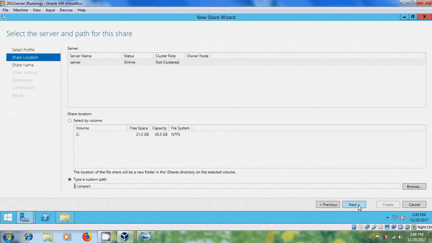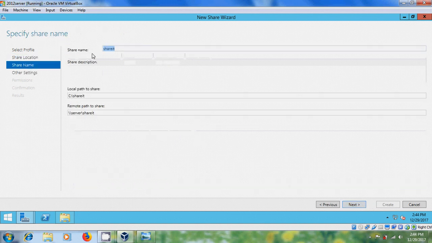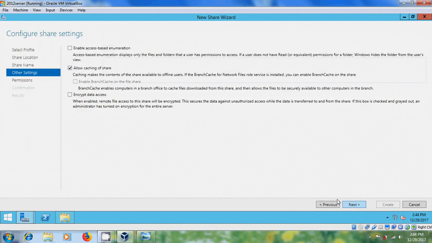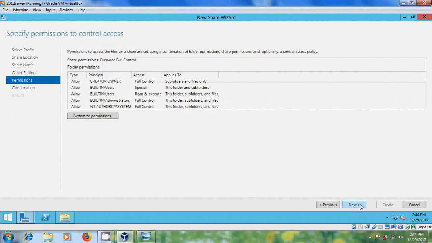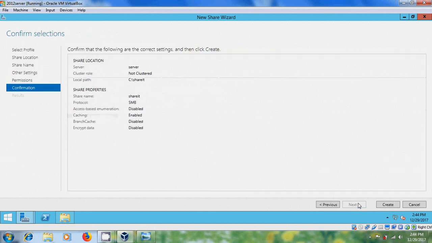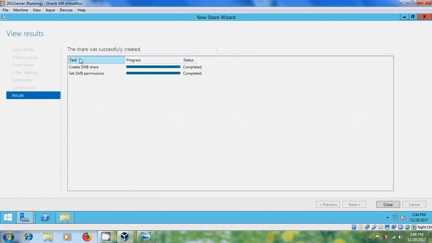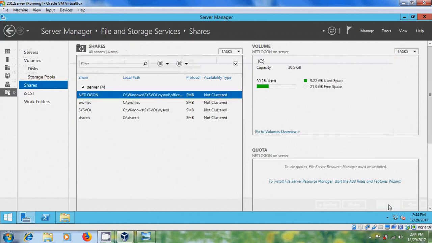And click on next. And here it is showing the share name and the remote path to share. Next. Next. And here it is showing the correct settings that we have defined. If you want to modify, can go to previous and make necessary settings, and after that click on create, and the share was successfully created, and close this.